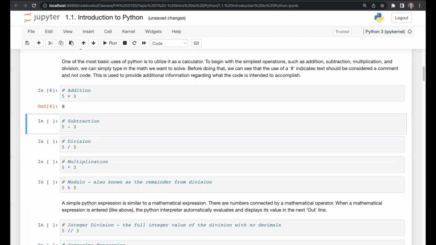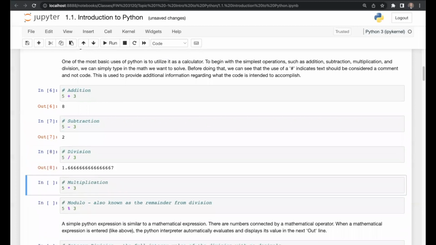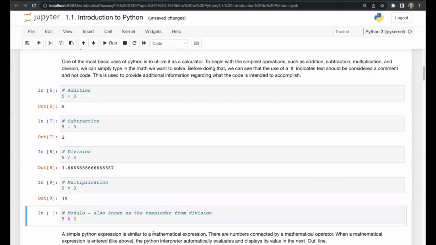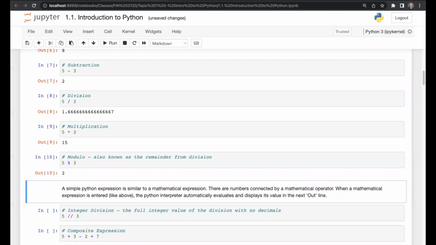And we can do many other basic math functions. So subtraction, 5 minus 3 is 2. Division, 5 divided by 3 is 1.67. Multiplication, 5 times 3, 15. And what you may not have seen before is this modulo. And it also is known as just simply getting you the remainder from division. So 5 modulo 3, and if you cannot tell, this is a percent sign. If we run this, we get a 2. Right? 5 divided by 3 goes in one time, you have a remainder of 2.